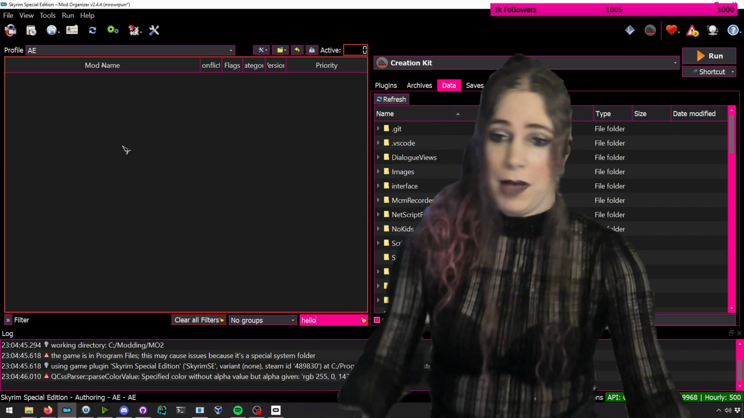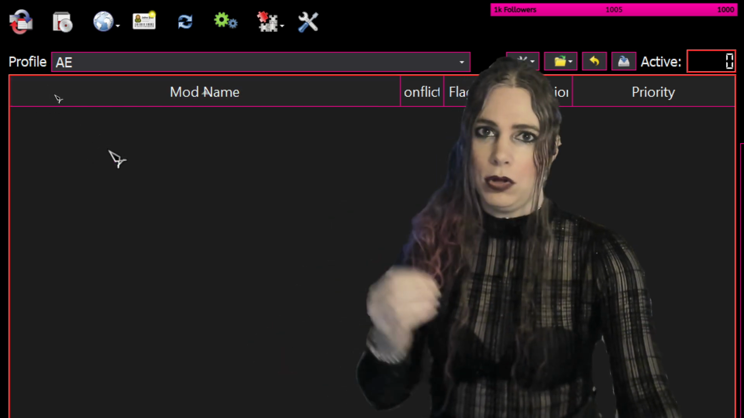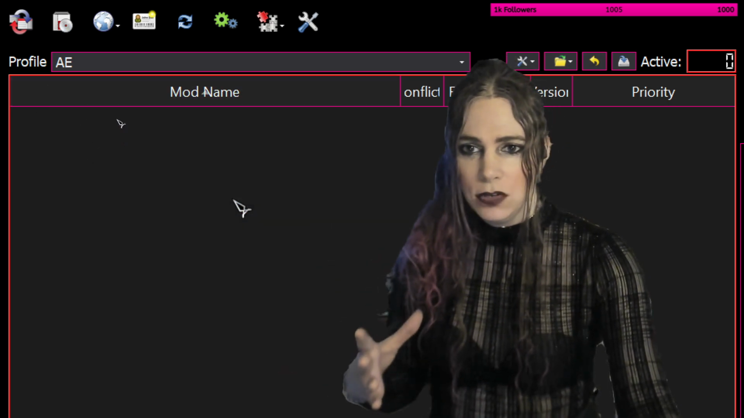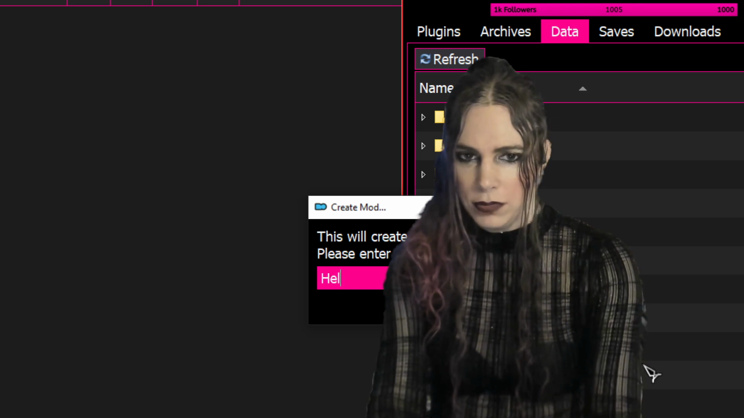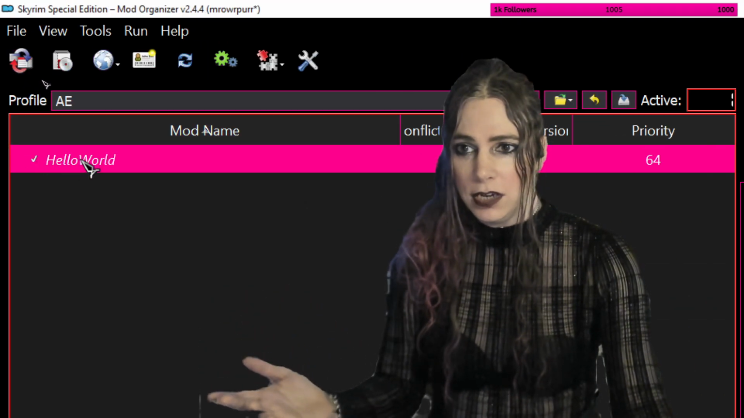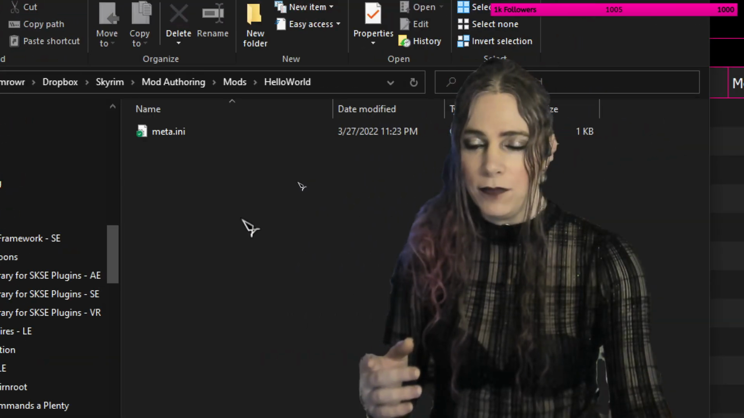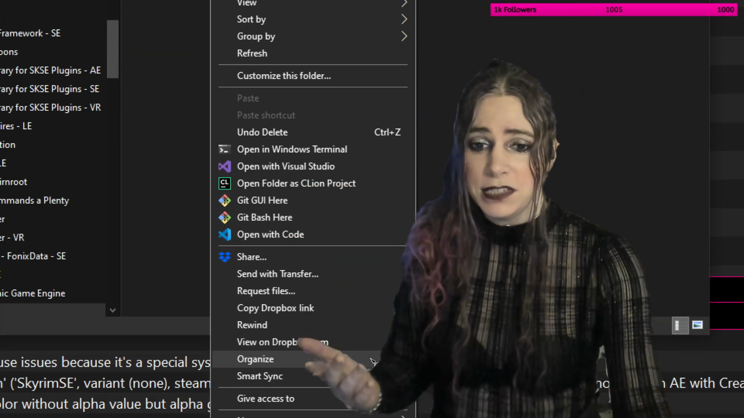Okay, here I am in Mod Organizer 2. The way that I would love a Papyrus Hello World to be is you could just make a new mod. I'm going to create an empty mod called Hello World. That's just an empty folder. I'm going to turn it on so that it'll run in Mod Organizer 2.